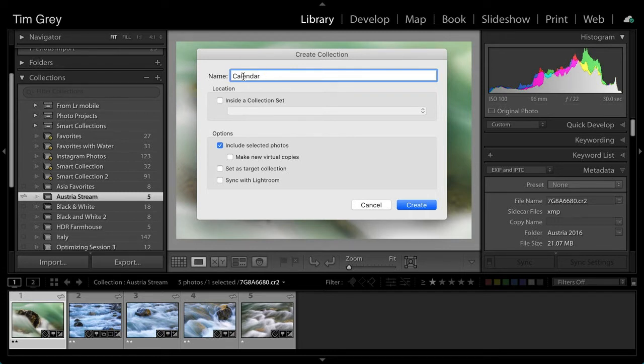So I'm calling my collection Calendar. Well, I guess I could call this Calendar Photos just to be more thorough here. If I chose to put that collection into a collection set, I could, of course, turn on the checkbox and then select the collection set or create a new collection set. I could choose whether or not I want to include the selected photos in this collection. Well, no, actually I don't.